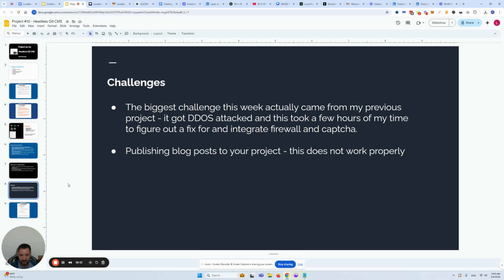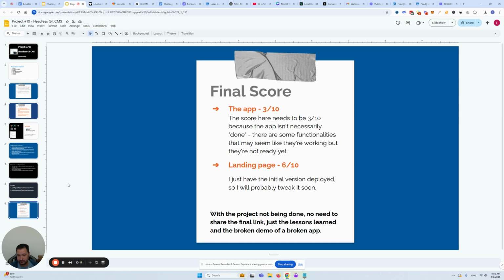And again, the final challenge with this particular project was the fact that the last piece of the puzzle never worked. So I'm generous with myself, I guess, this week. I'm giving myself a 3 out of 10 because the app looks okay, but it doesn't work okay. Should be a 1 or a 0, basically. No rate doesn't work, there's no score, but there are some functionalities that do work. So it's a 3 out of 10, and I'll give myself 6 out of 10 for the landing page. Initial version is there, and because this project's not done, I'm not going to share the final link.